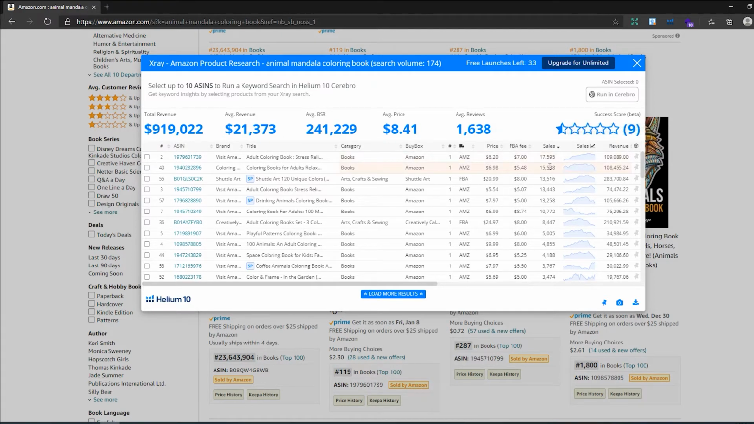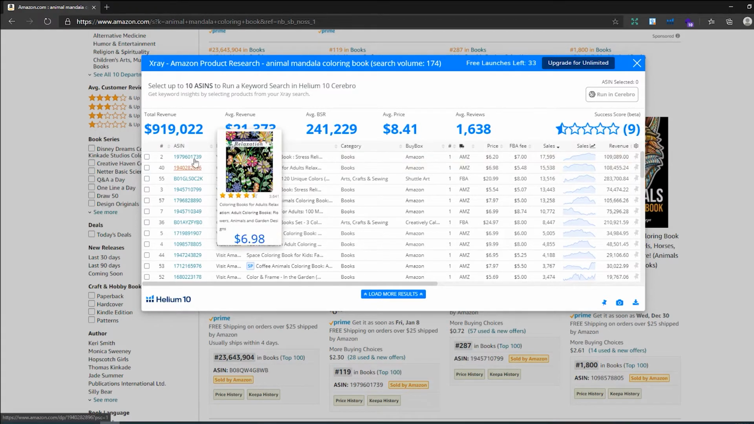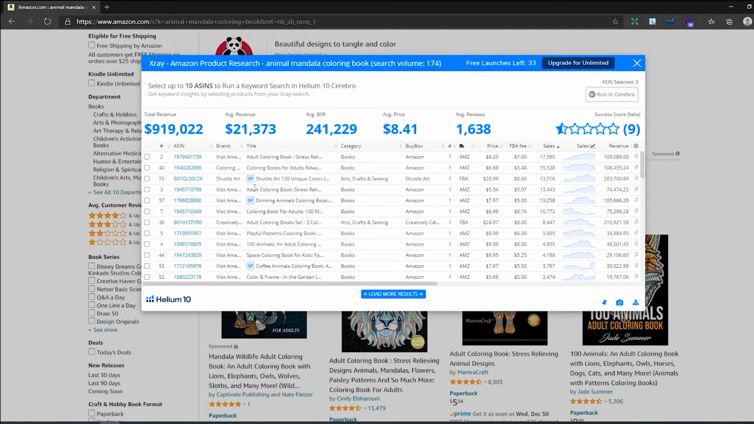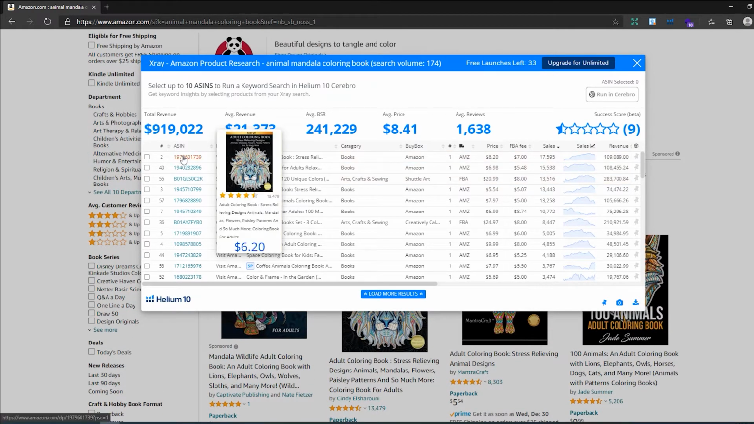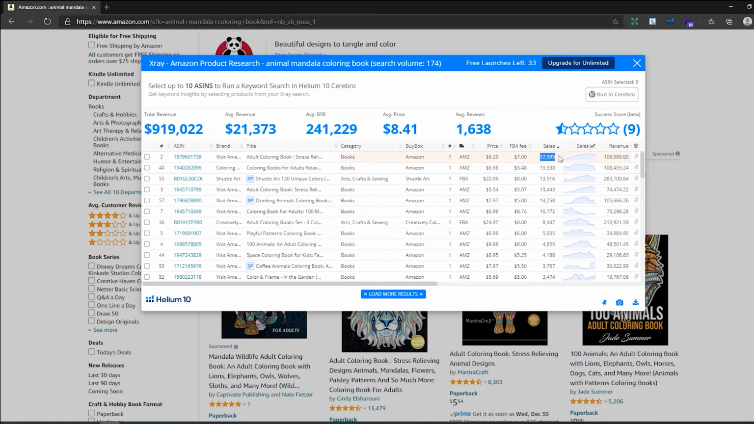The number of sales here are for the last 30 days. The first book in this list is the exact book that had the lowest bestseller rank. As you can see, it sold around 17,595 books in the last 30 days. The last column of this row is how much revenue this book earned in the last 30 days, and it's different from the author's profit.